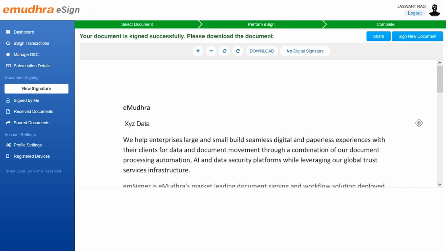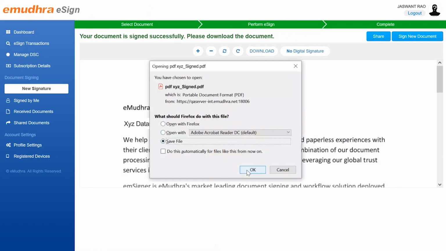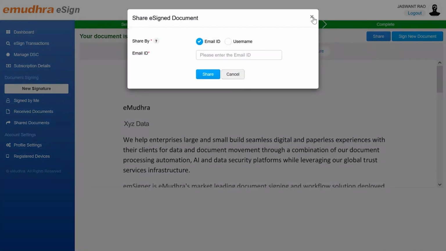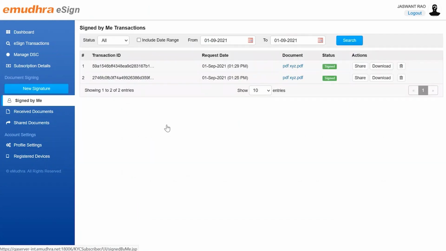Now, the user can view the signed document. They can also download the signed document using the download option or share it with others using share option on the top. All the documents that are signed by the user will be available in the Signed by Me page. The user can visit this page to download or share them.